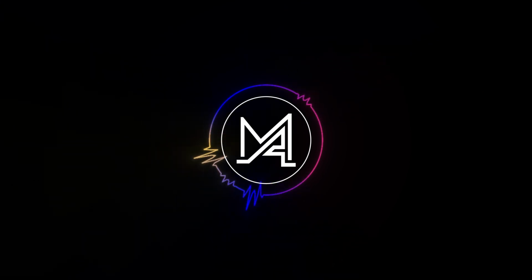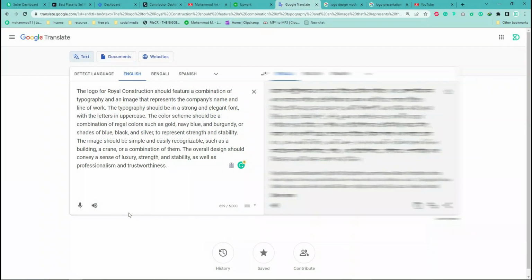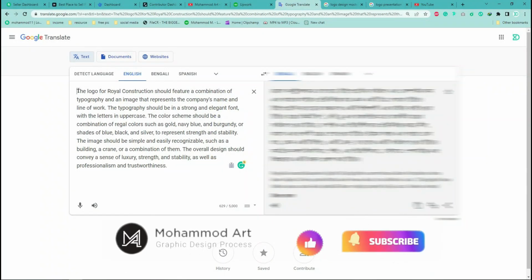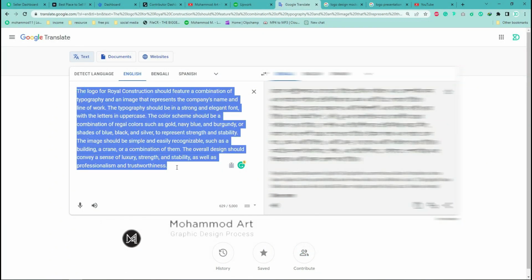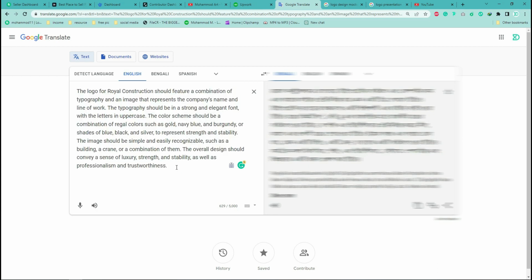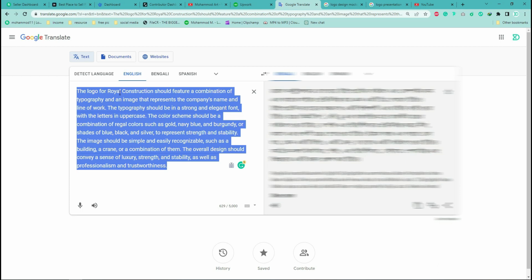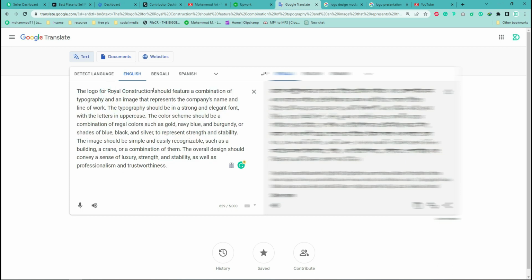This is my new logo design for my client. This is the brief. This logo will be for Royal Construction. The client wants the overall design to convey a sense of luxury, strength, and stability, as well as professionalism and trustworthiness. So let's start the design.